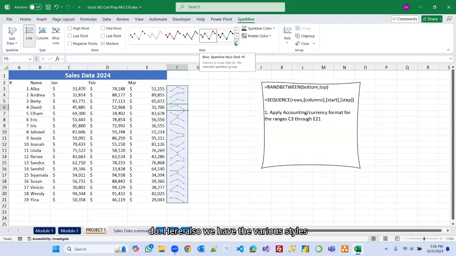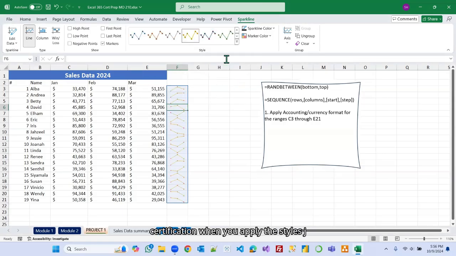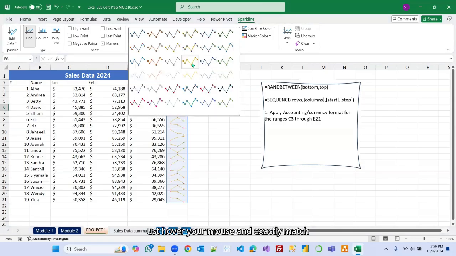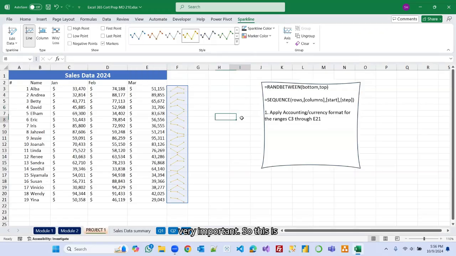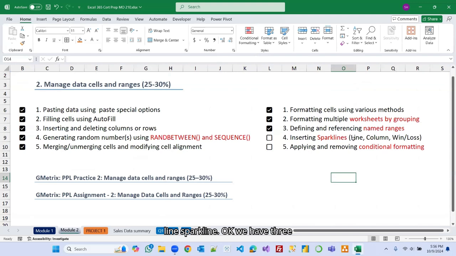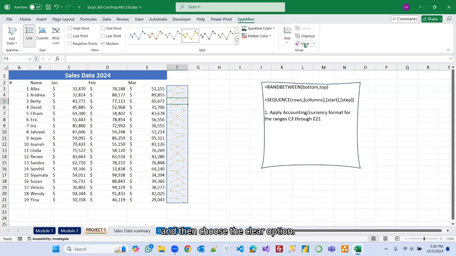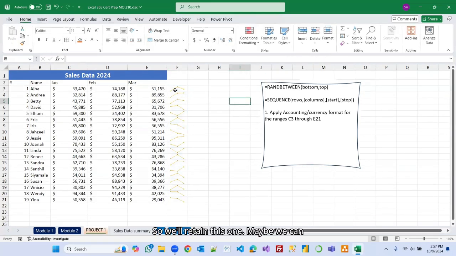Here also we have the various styles that we can apply in the certification. When you apply the styles, just hover your mouse and exactly match what they are saying. Okay, so that is very, very important. So this is about the line Sparkline. Okay, we have three: line, column, and win loss. So we know how to remove also, right? To clear or remove, we go to Sparkline and then choose the clear option. So we'll retain this one.